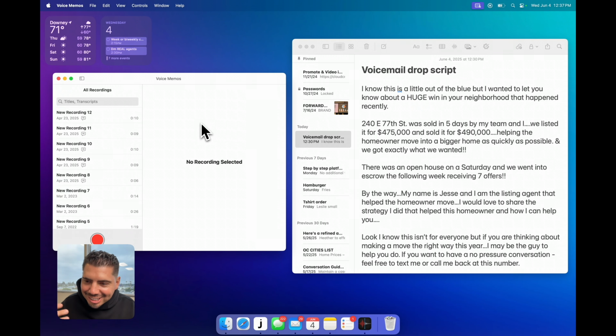And do your best not to sound like a robot. Do your best not to sound like you're reading this. Be a little cartoony, be different, but be yourself. So this is how I would do something like this.